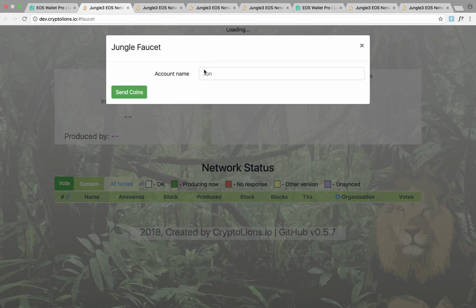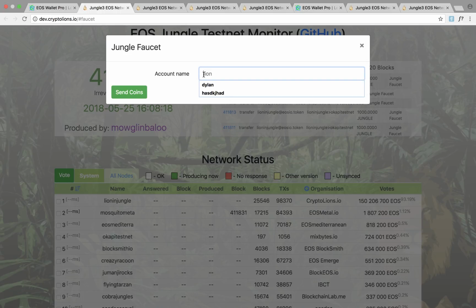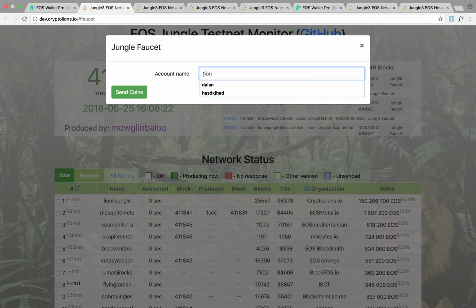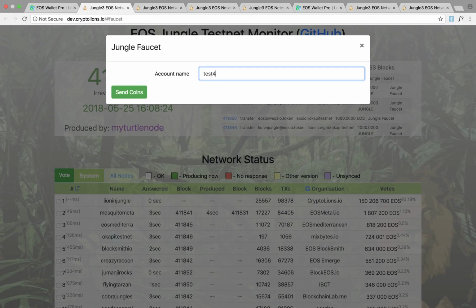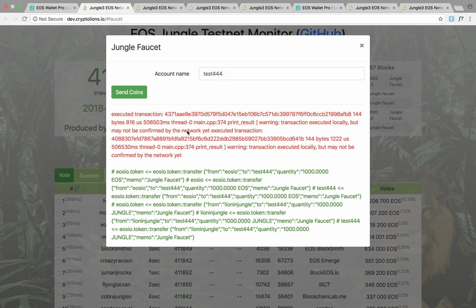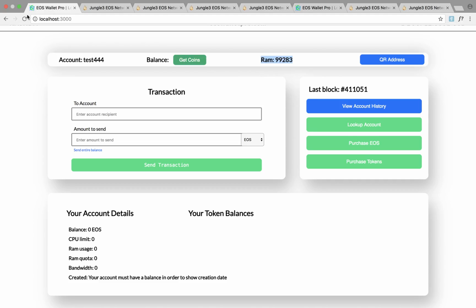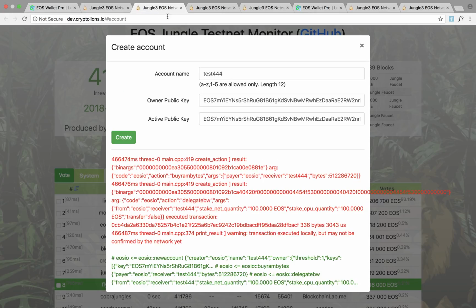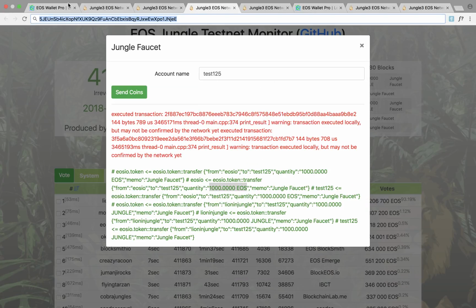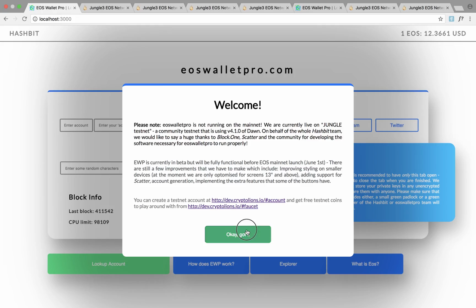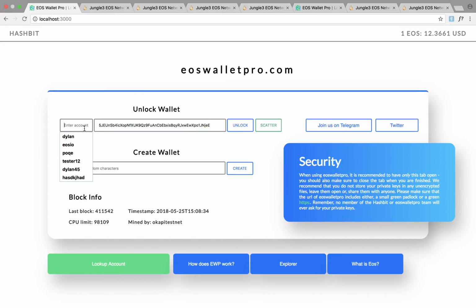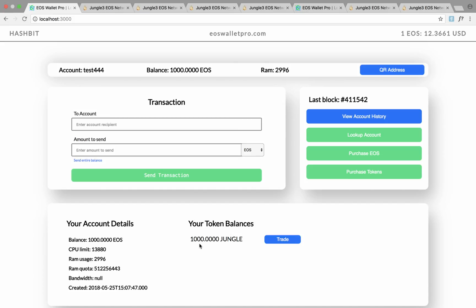And this is the testnet faucet. So we can get some free coins from the Jungle testnet. So let's just enter test444, send coins. So this has just sent us 1,000 EOS and 1,000 Jungle tokens. And now if we come in here, we refresh here. Let's see, copy the private key here. Okay, got it. Private key, test444. We log back in, and we can see we've got 1,000 Jungle tokens and 1,000 EOS that's been given to us.